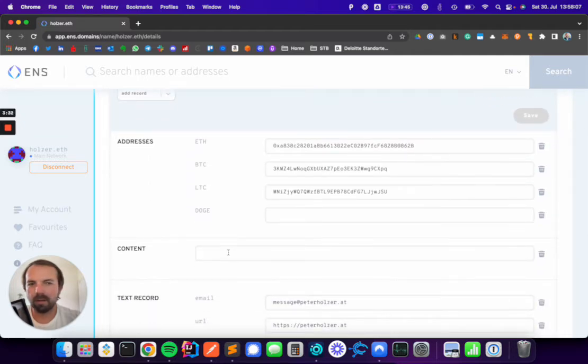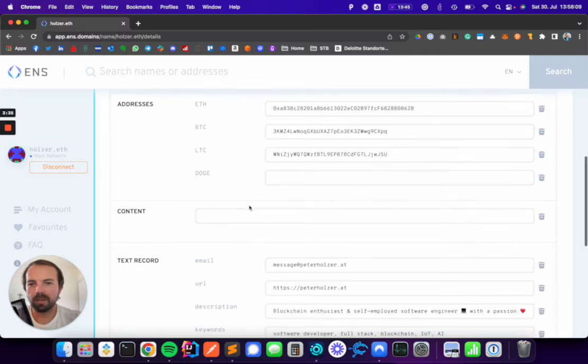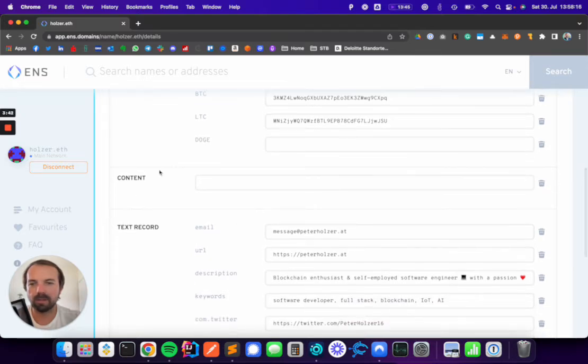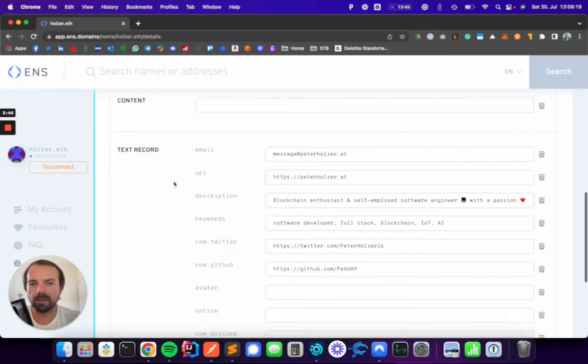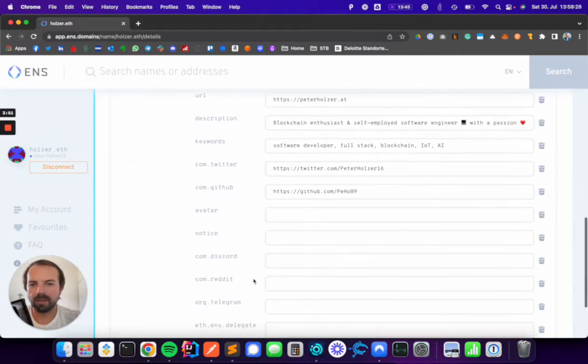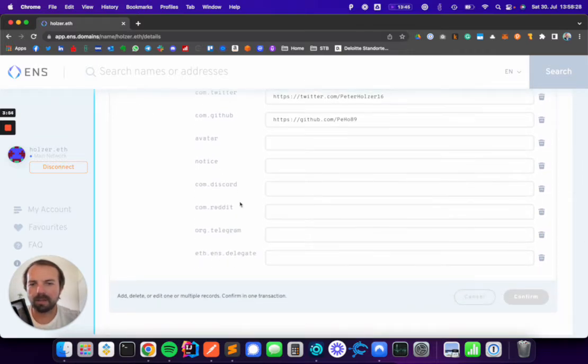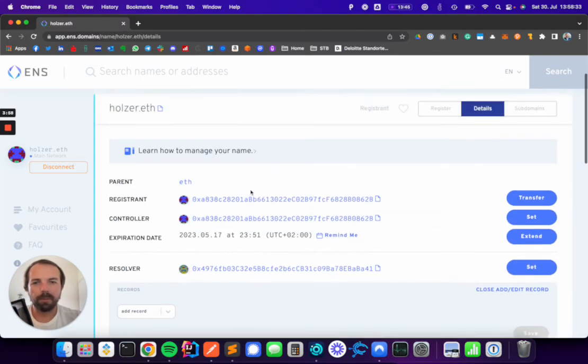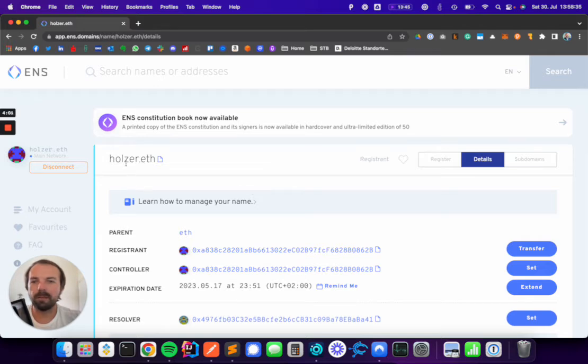In the address section, you can add or attach any content in written text to this. It's in the content section, and there are text records. You can attach your email, your URL, a description, keywords, your Twitter, GitHub accounts, some avatars, Discord, Reddit, Telegram, and some ENS delegate. I'm not sure what this is, I have to research. But this is the idea. You have a string and it's linked to information, and this information is stored on-chain in a smart contract, in an ENS smart contract.